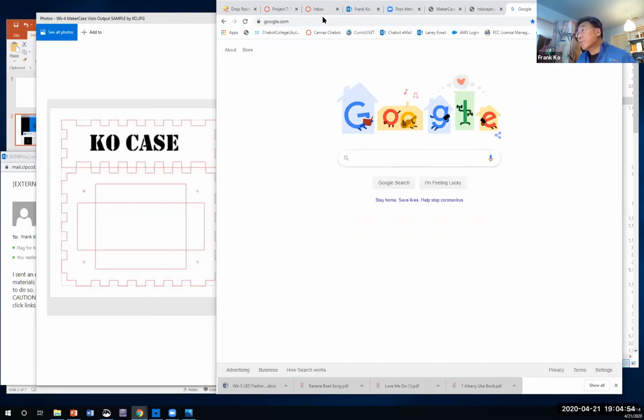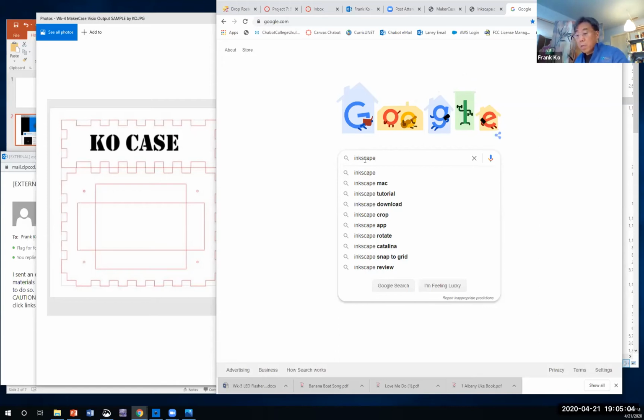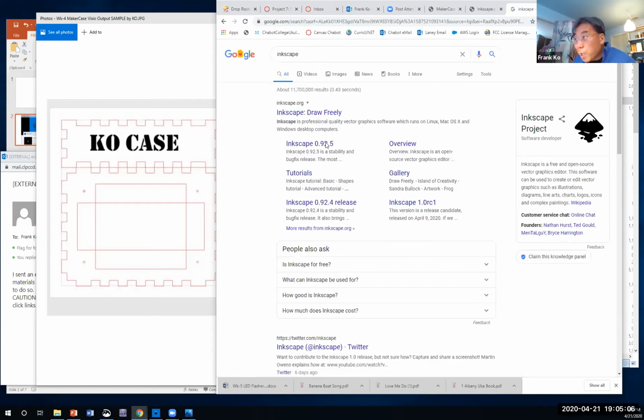And then search here. K-S-C-A-P-E, Inkscape, and hit enter. And then I want this, get Inkscape. Well, that's why it didn't work. It was in inkscape.org. Okay, so draw freely.